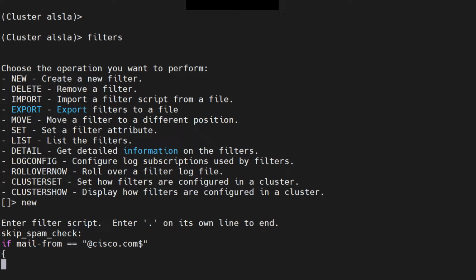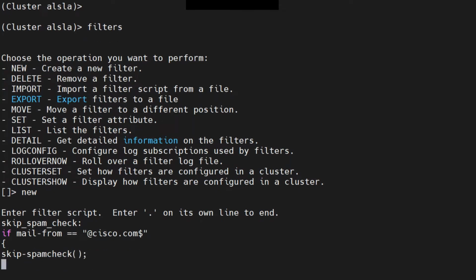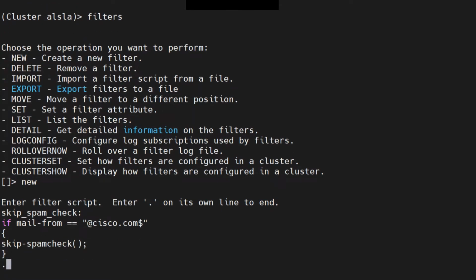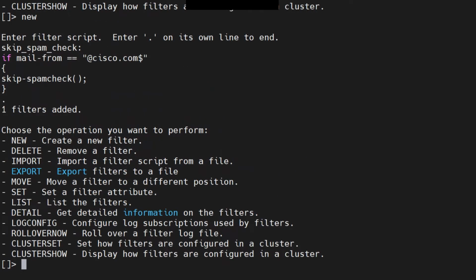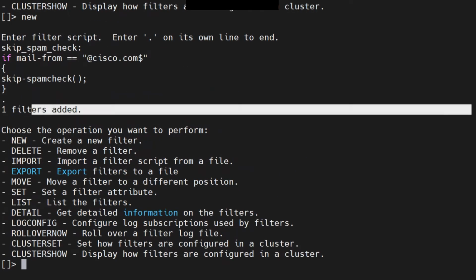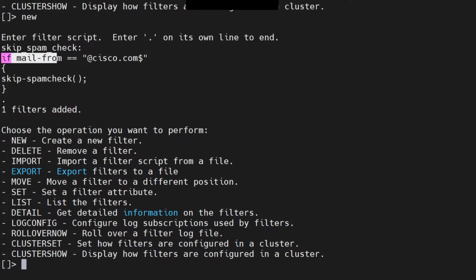Well, I'm not going to do that. Anyways, so you can do skip spam check. That's it. Once I do this, I'm going to put a dot here and hit enter. It should say when filters added. So what am I doing? I'm checking, hey, if the mail from the envelope contains an address that ends with the string @cisco.com, then go ahead and skip the spam check for it.